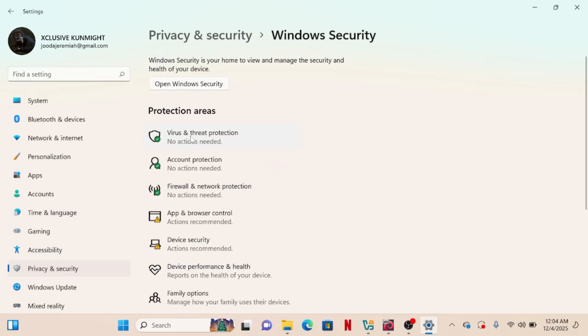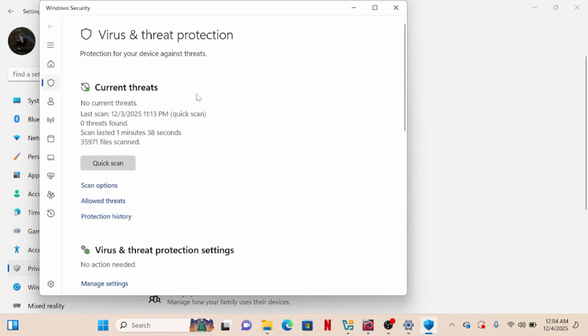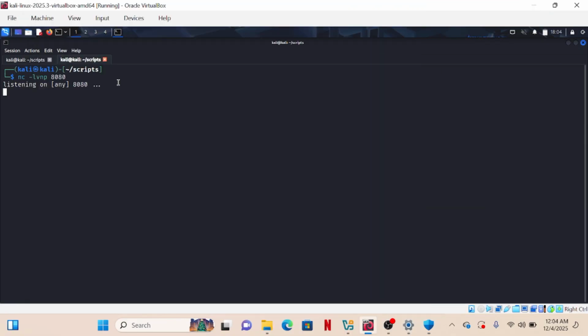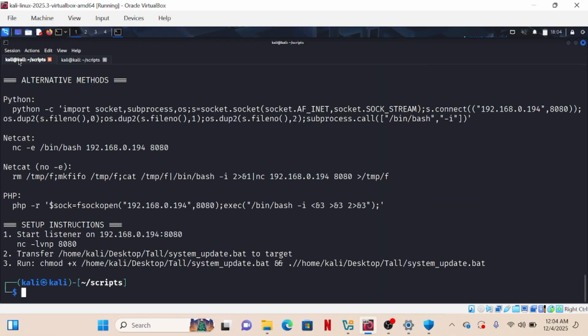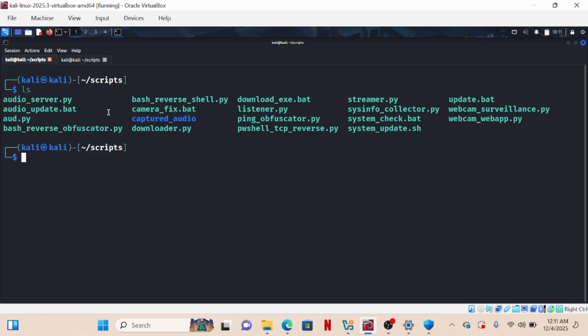Virus and threat protection says no action needed because nothing is being detected either. So there's a mistake in my script, so let's correct this. Alright, so in here, let's try the PowerShell. This is not working as expected. So let's try a PowerShell.